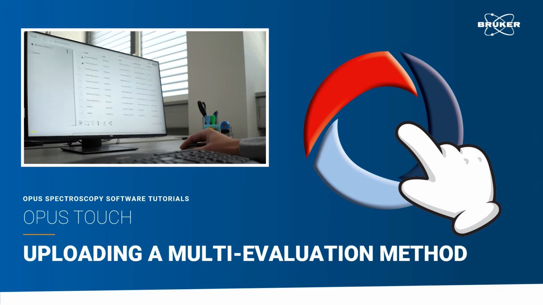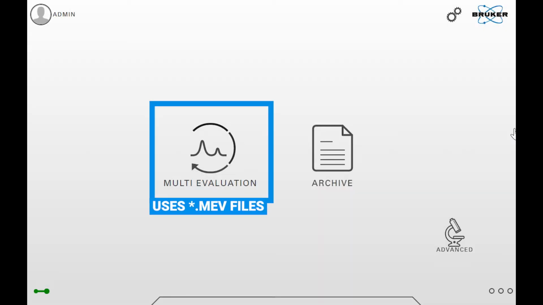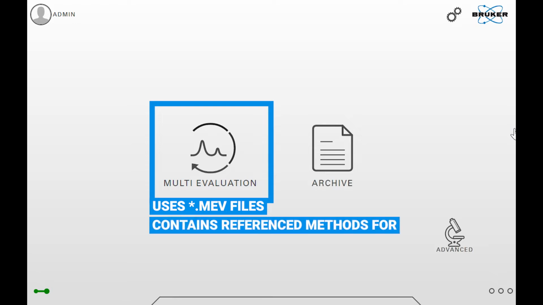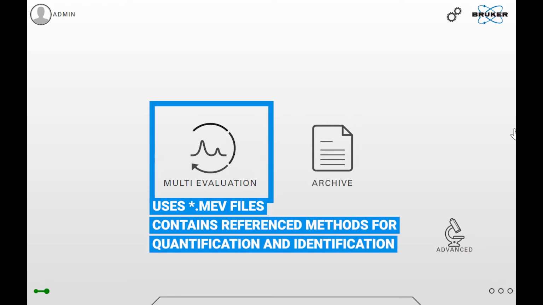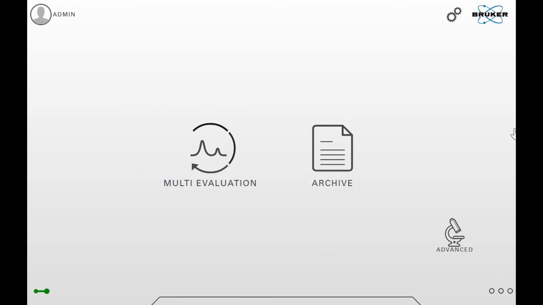Here you will learn how to upload multi-evaluation methods. A multi-evaluation method consists of a file with the extension MEV plus all the method files that are referenced inside the MEV file, such as quant or ident methods. For demonstration, we will now upload a multi-evaluation file that uses quickcompare as well as quant1.